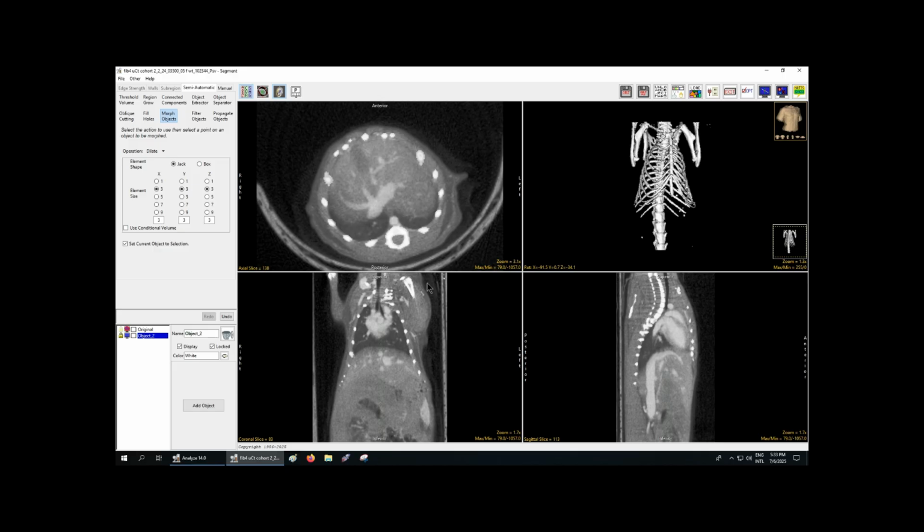That is the first step in the segmentation protocol, whereby we have very nicely segmented the entire ribcage and thereby also locked it so that once we start with the aorta segmentation, the ribcage will not be segmented at all.